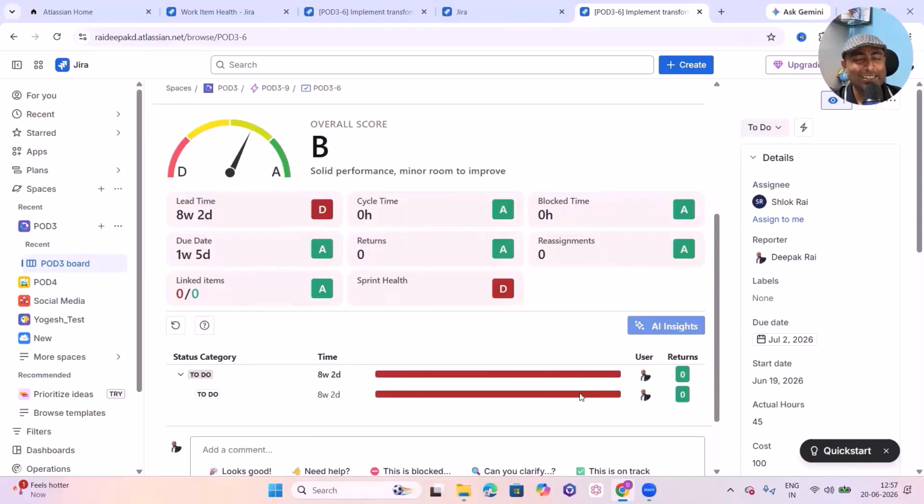Notice how this ticket spends significant time waiting. Imagine multiplying this by hundreds of tickets. How much productivity is being lost inside your Jira workflow?